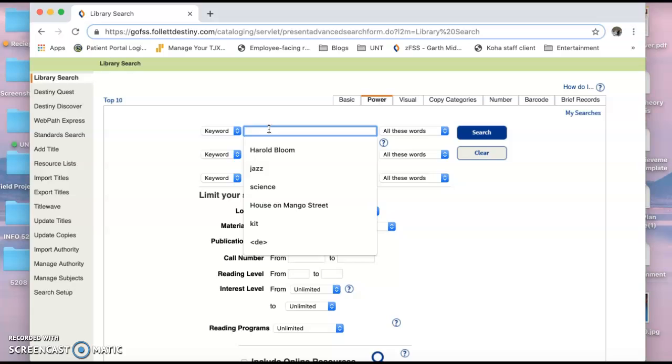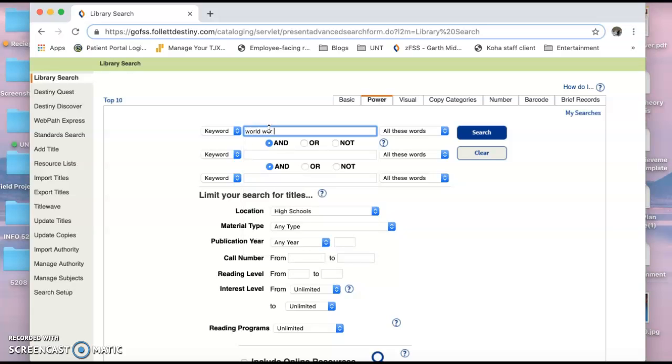I'm going to type in once again, World War II. Okay, and all these words, any of these words, this exact phrase, I'm going to say any of these words just to kind of show you how that would look. You'll also notice I have other areas too where I'm able to put in different keywords that may help my search here.